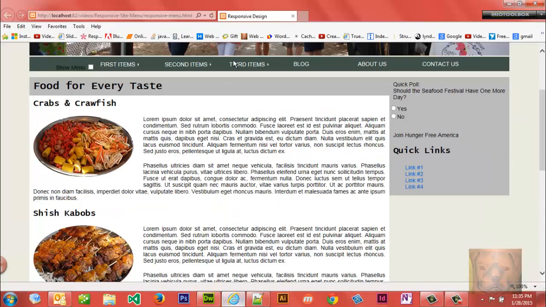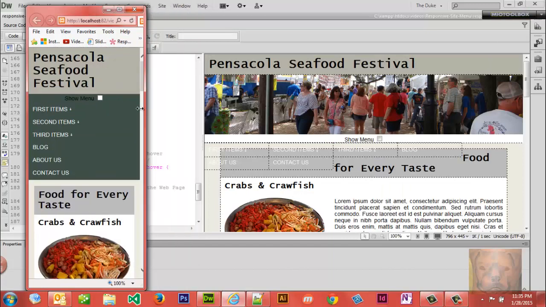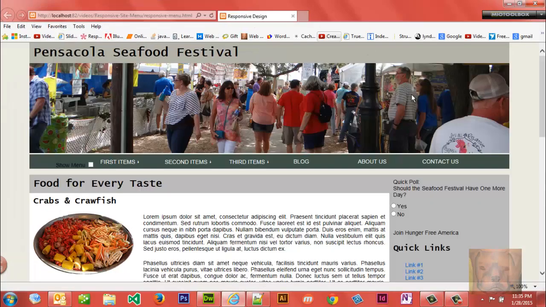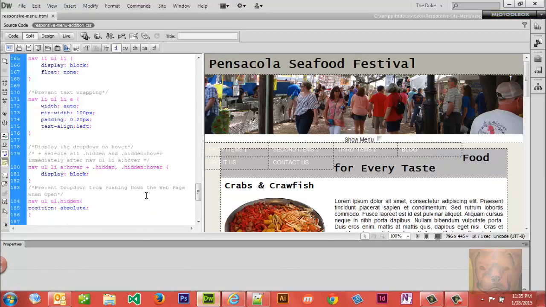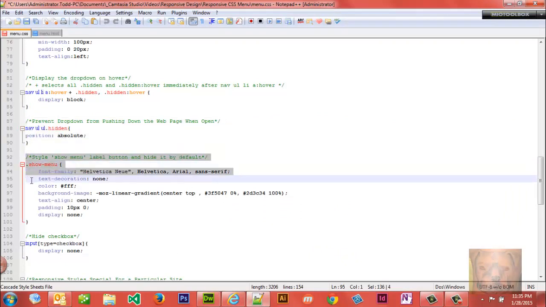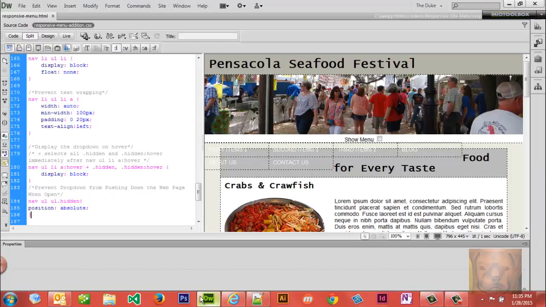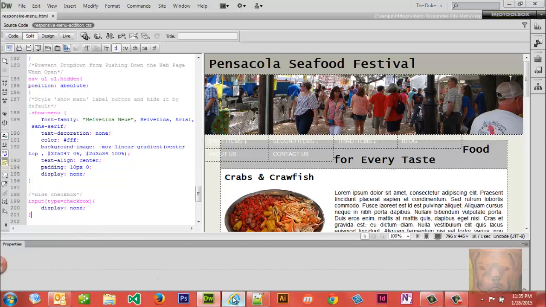Let's refresh, take a look at that. Now you see it comes over the page nicely now. But we still don't have it responding yet. So that's what we're going to work on here in a minute. See what we got left here that we need to do. All right, this is where we're going to put the show menu, and we're going to hide the checkbox. So let's do that. Let's refresh, see where we're at.